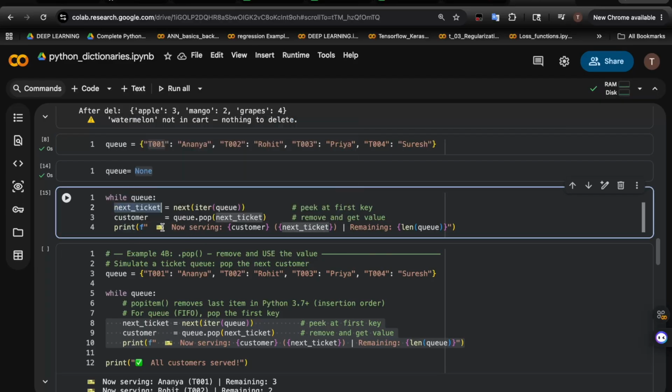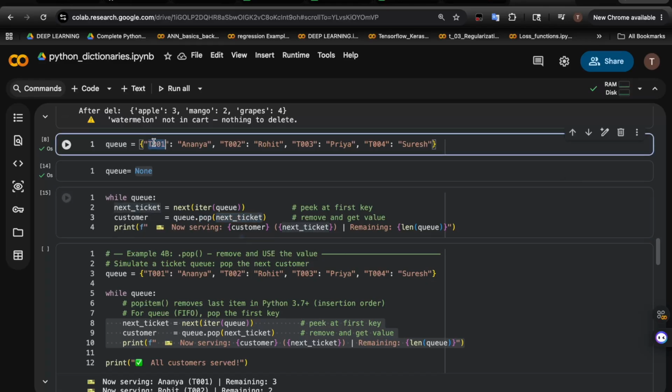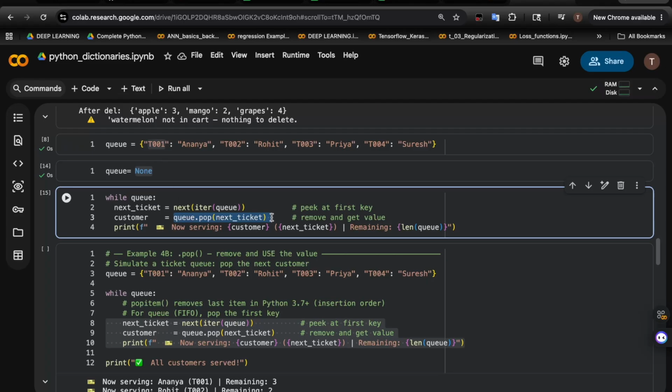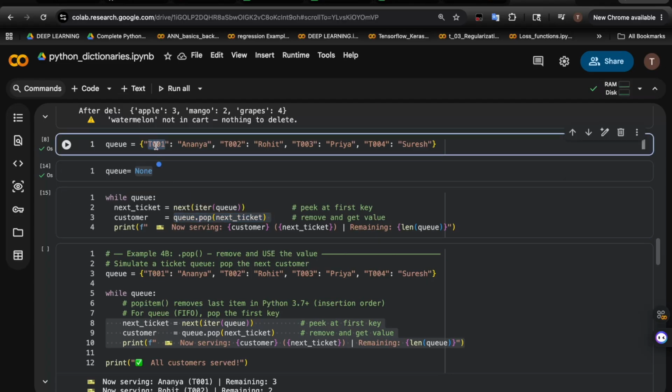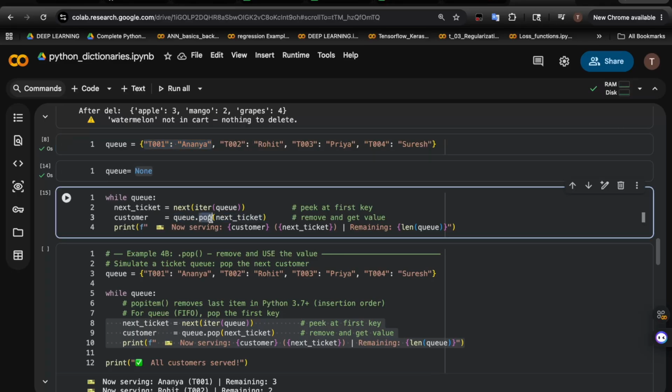Okay. So now customer equals q, my dictionary, dot pop. And you know, right? What pop does: it removes something and gets the value. So if you do q.pop(next_ticket), that will be T001. This is my first ticket. It is saying remove the T001. And as I have already discussed previously, when I'm telling it to remove this key, that means remove this entire key-value pair. That's it. But what is the benefit of pop? You have seen that in list and tuple also. Whenever we use pop to delete something, it deletes that, no issues. But it returns the deleted thing also.